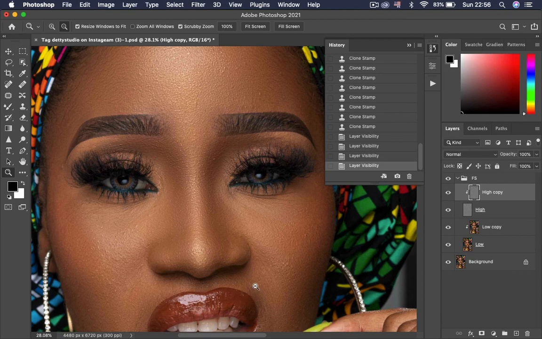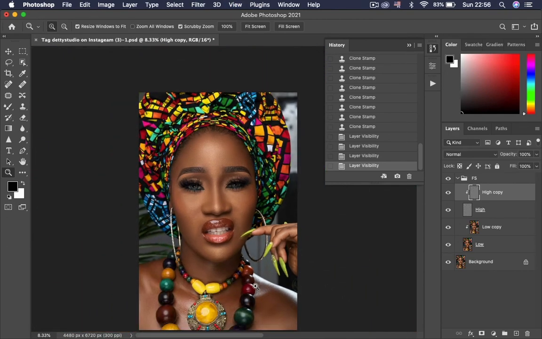In my next video, I will tell you how to color grade your photos, and also prepare it for export to the web or for printing.